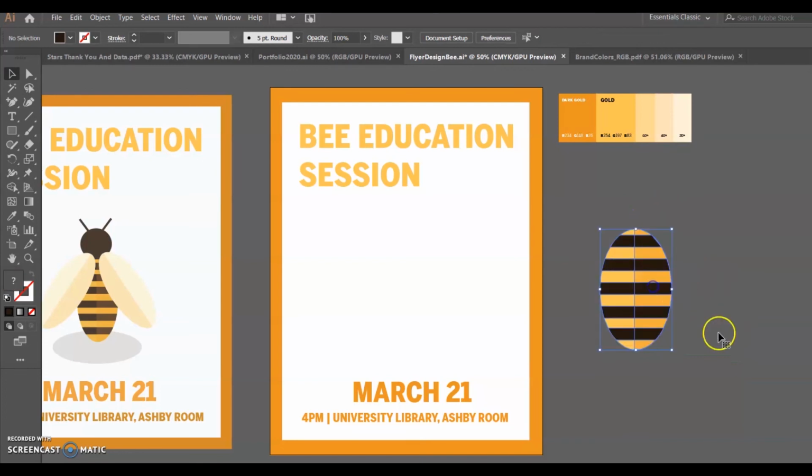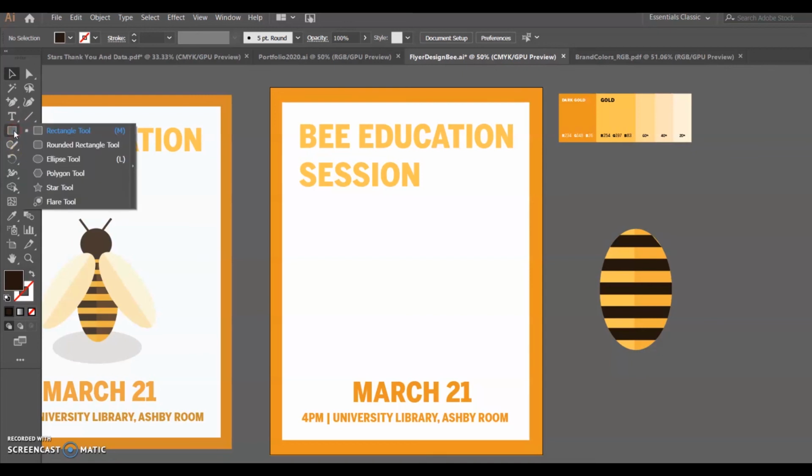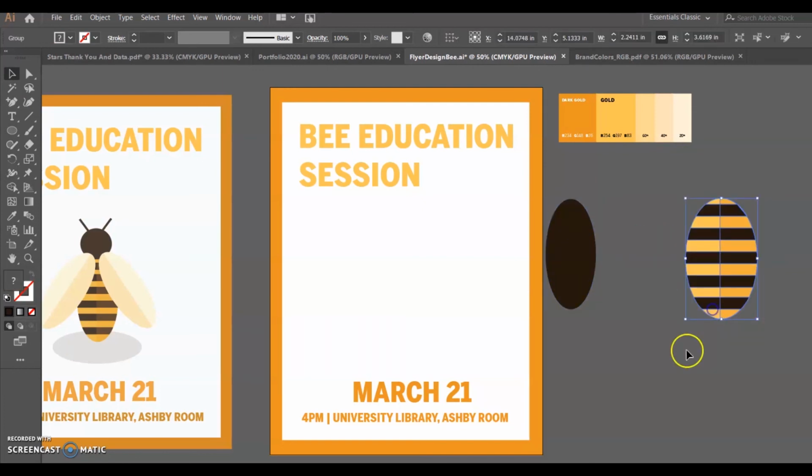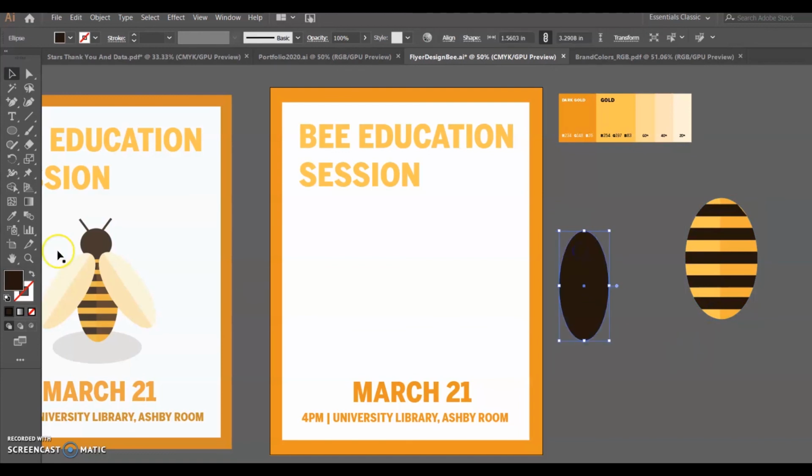So we're going to go to the shape tool and then click on the ellipse tool and then we're going to make an ellipse. Now we're going to drag this down to whatever looks good. I think that looks good. So now we're going to click on it, click on the eyedropper tool, and then we're going to click on this light cream shade we have here.